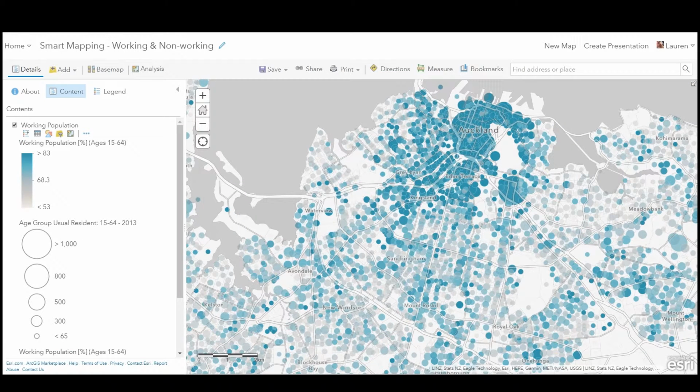So clustering is one way to create a more understandable map, but the map viewer has many styling options that help you create beautiful maps every day with smart mapping. So simply put, smart mapping is data-driven web cartography and data exploration, giving you the right tools at the right time so you can make great-looking web maps easily.